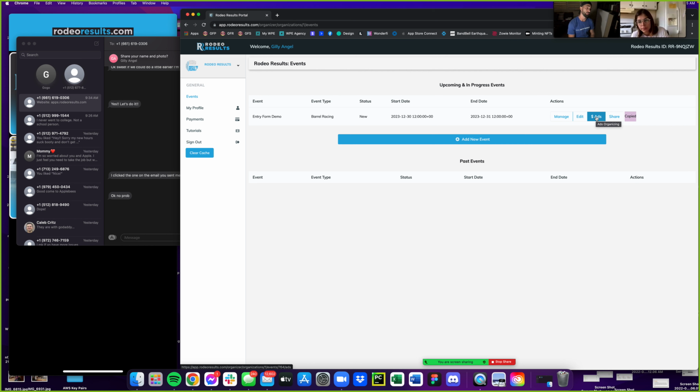Now, the second one, the advertisements. This is something we're really, really proud of. No other software offers this. We give producers the ability to generate revenue for themselves, and we do that by allowing them to use our mobile advertisements.